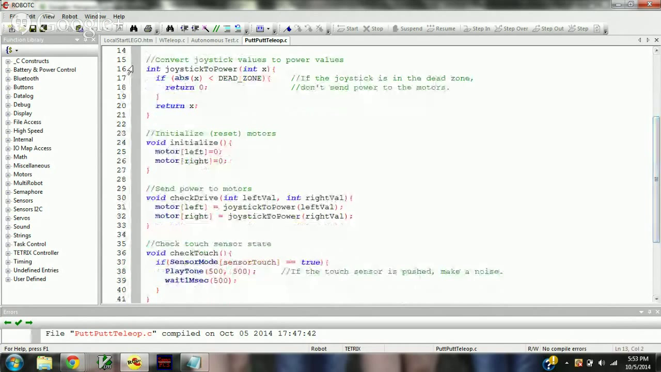So what we're doing here is converting the joystick values to power values. We've got an int called joystickToPower that takes x, and x will be defined a little bit later on. You'll see that work. X is going to be the value from the joystick, by the way. So here's how this is going to go. X is the raw value that comes from the joystick, and then ROBOTC converts it.